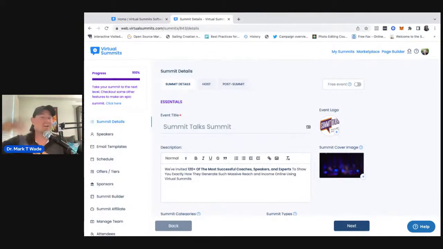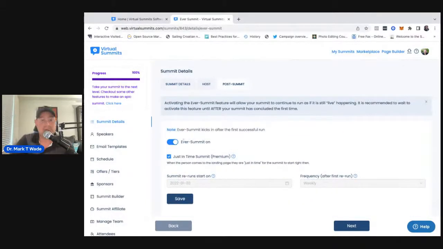I can't rerun my summits the way they're supposed to, like you do on Virtual Summit software with that Ever Summit feature, which reruns that summit as if it's still happening for the first time, ongoing forever. Hence a forever summit or ever summit, or our just-in-time feature, which shows the summit starting right now, day one. Attendees opt into that, and the software manages it based on the attendees, unlocking and locking each session based on that attendee.